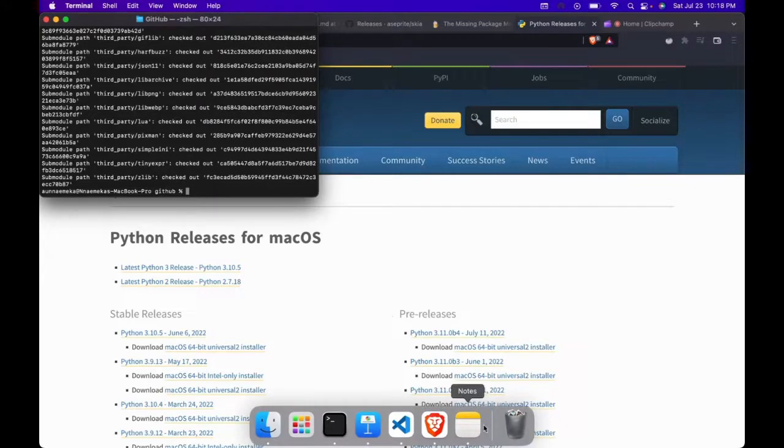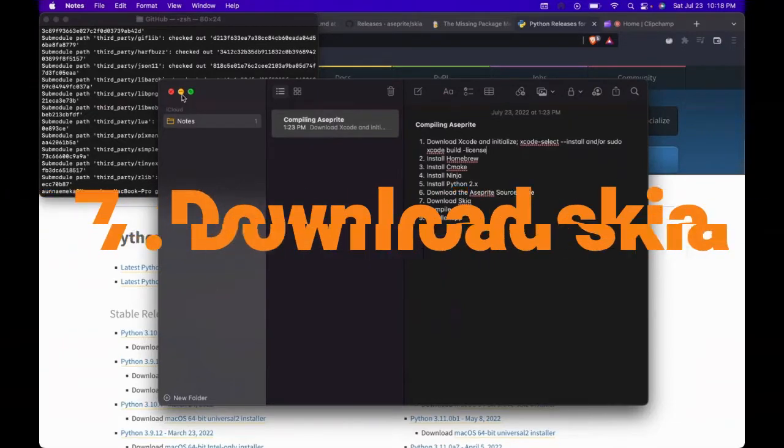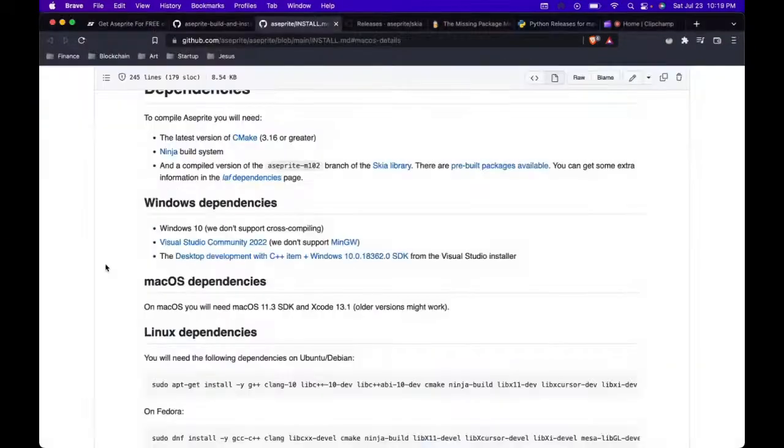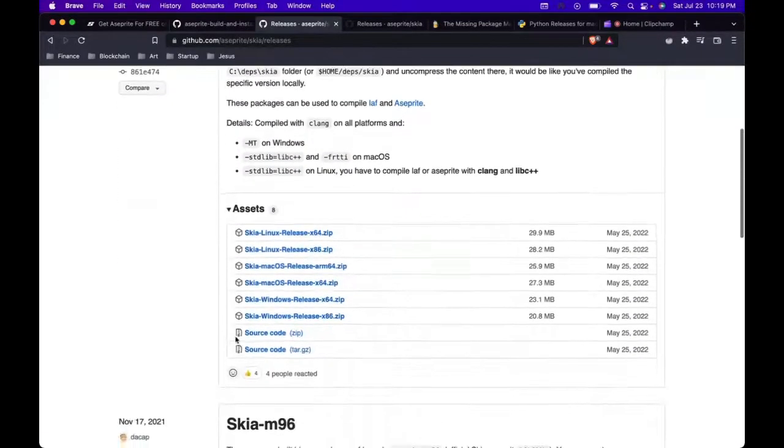So the next thing we're going to do is to download Skia. In the installation guide, we have a link you can use to install Skia, click on this pre-built packages available. Yes. So if you are using a macOS M1 and all of that, you can use ARM64. But if you're using an Intel Mac, you go with x64. So this was what I went with. So you simply click on this and it will download.